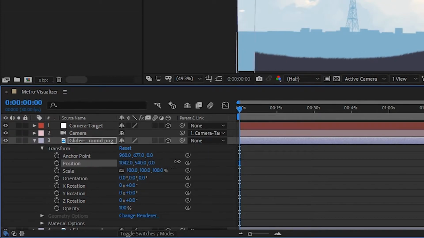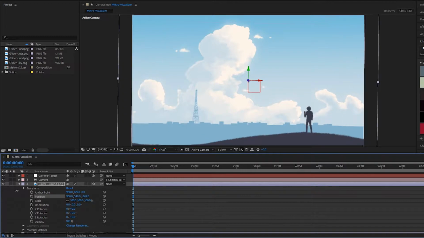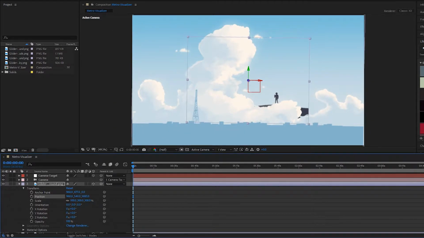There's this first number, which controls side to side, the second number, which controls up and down, and the third number, which controls forward and backwards. And you see if I move it backwards, it goes behind the clouds, and if I move it the other way, it goes towards the camera. So I want to move this very close to the camera. And you'll notice now you can't really see it anymore.